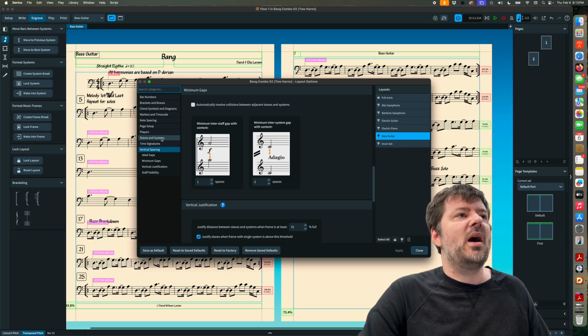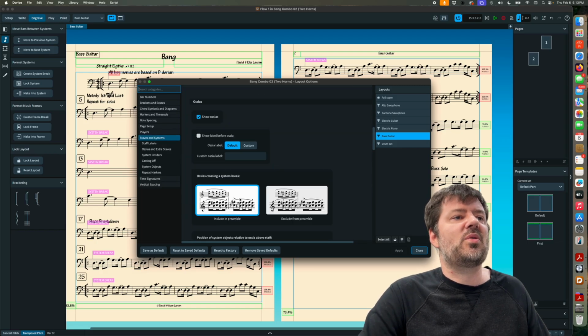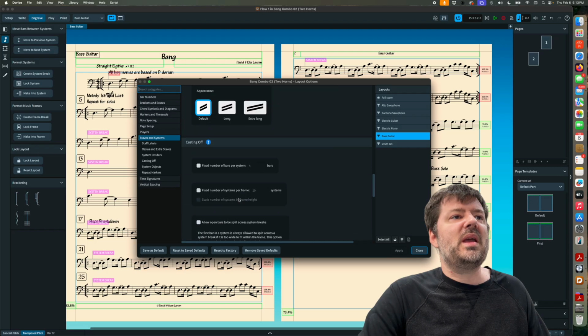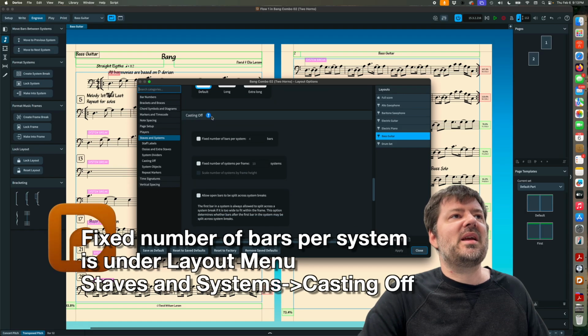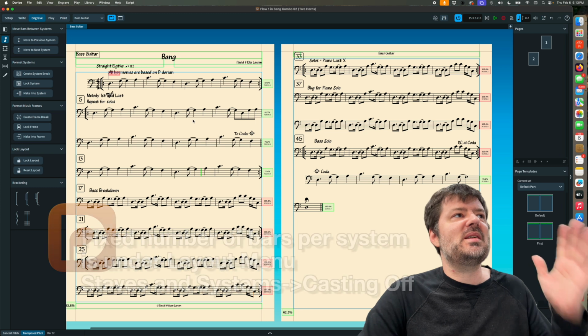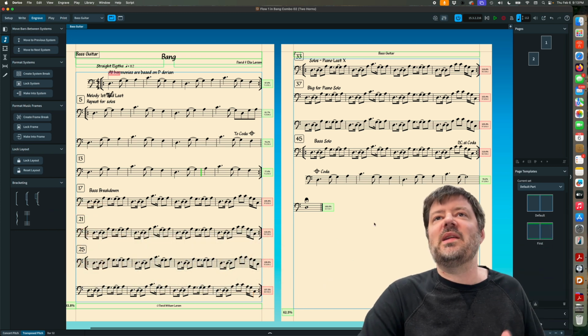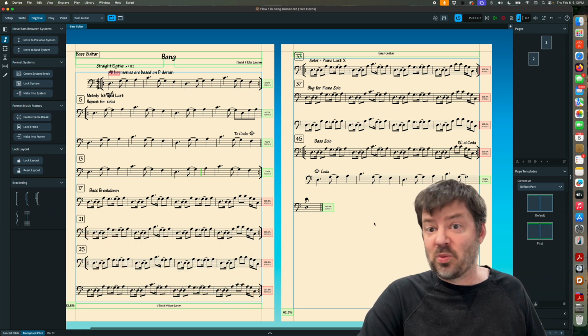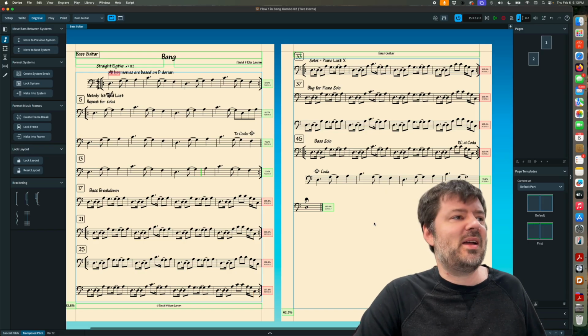under Staves and Systems, if we scroll down, you'll see that we have, under Casting Off, I'm not sure why that's there, but if you fix that to 4 measures per, and I'm going to hit Reset Layout, you can see that it put 4 measures on each line, which in this part actually looks really good. So that saved me a ton of time.